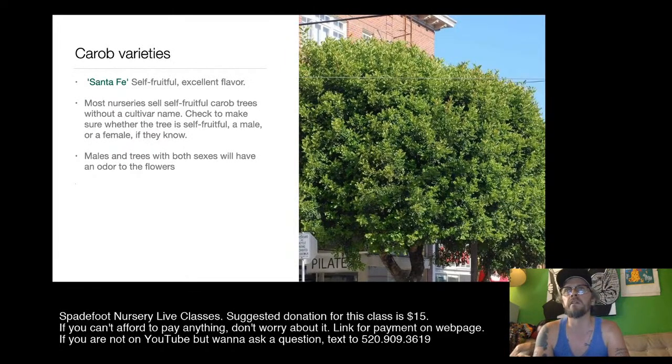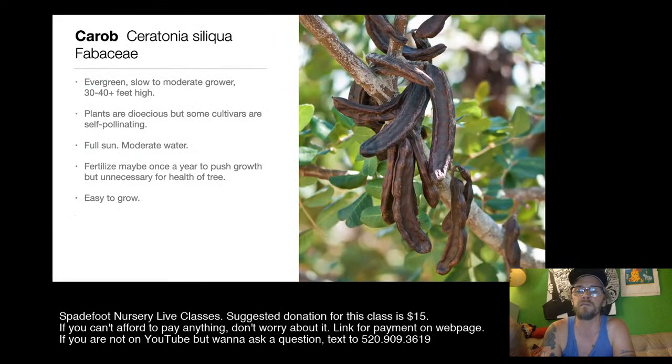So the carob varieties that are in Tucson are just grown, and nobody knows what variety it is and what sexes they are. So if you're going for a fruiting variety, you should probably look out for Santa Fe. It's a good one. It's self-fruitful, and it's got good flavor, they say. But not chocolate. I do like this tree because of the historical. I love the fact that this is where gold carats came from. That's a nice little factoid. And it's got a lot of history. It's a Mediterranean plant, obviously.